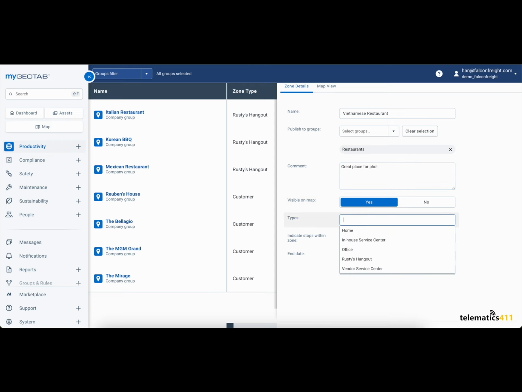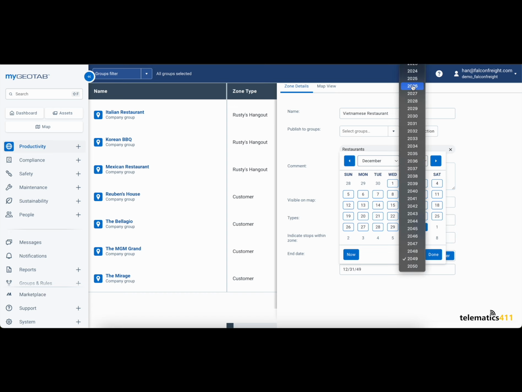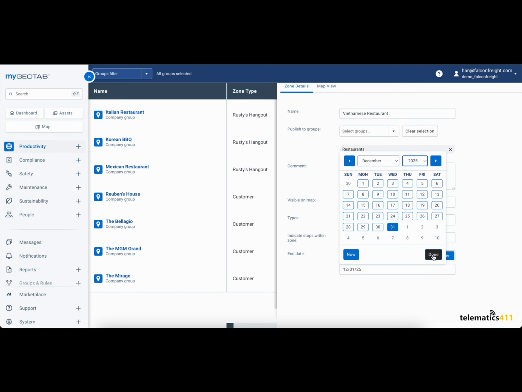Here we can add or remove zone types, and you can assign multiple types to a zone if needed. Indicate stops within zones will use a different symbol to denote when a vehicle is stopped inside of the zone. End date lets you choose when this zone will expire and be removed from the active zones shown on the map. This is useful if you have zones that you'd like to keep data on, but don't need to have applied to rules or vehicles after a certain date.